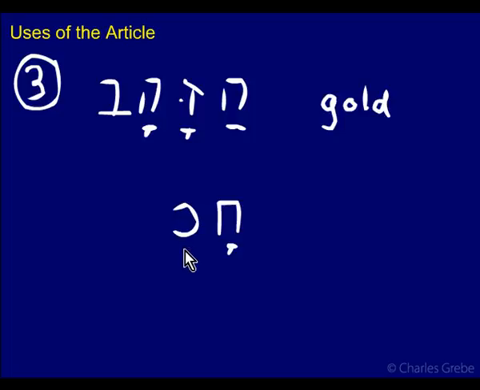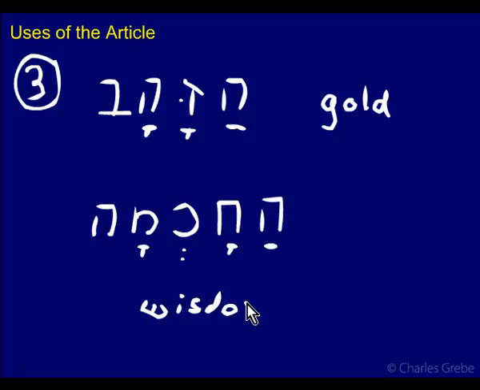Chokhmah, which we've seen before, meaning wisdom. Chokhmah with the article on it, ha. Now here we're jumping ahead a little bit because you can't double a guttural, so there's no doubling there. But we'll deal with that in a later module. What I want to illustrate here is that this is an abstract noun, wisdom. And there's an example in Job.